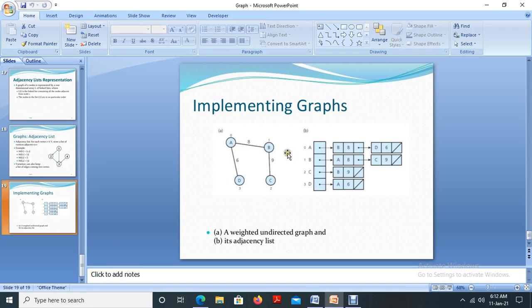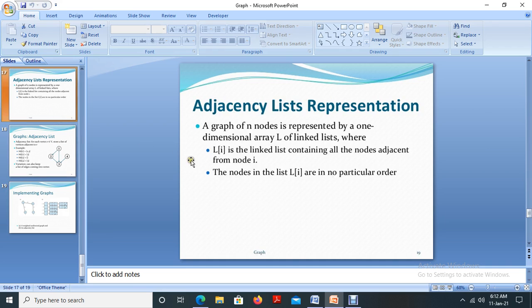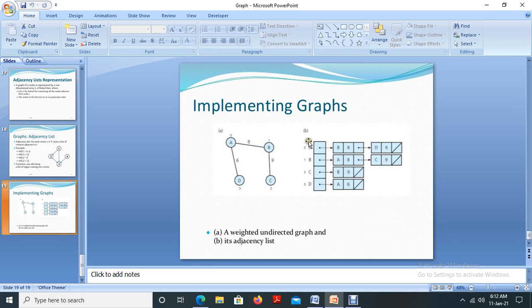We are representing this graph with the help of a singly linked list. That is the next statement: L of I is a linked list containing all the nodes adjacent from node I. Here, from A, we have 2 adjacent nodes, B and D. I am choosing alphabetical order, so B first and then D. You can choose any order, it's not an issue. You can choose either B first or D. It's up to you. So I am choosing B first.